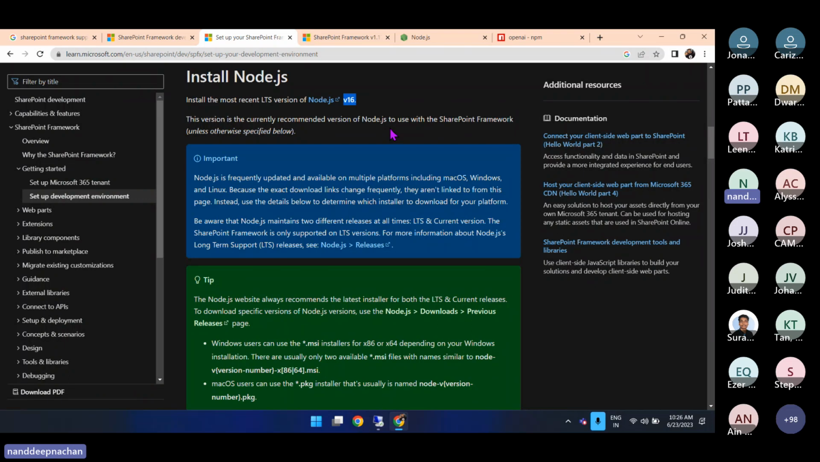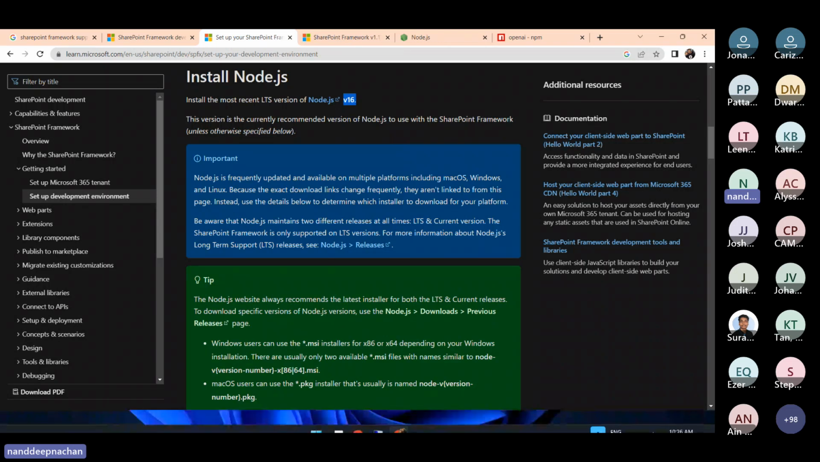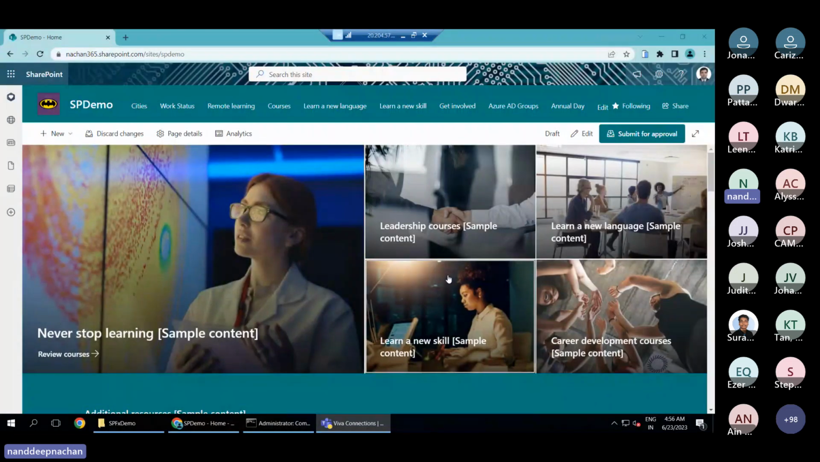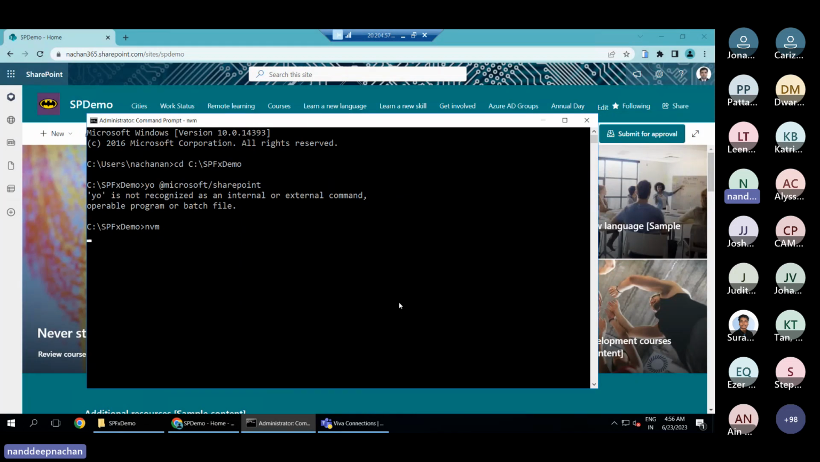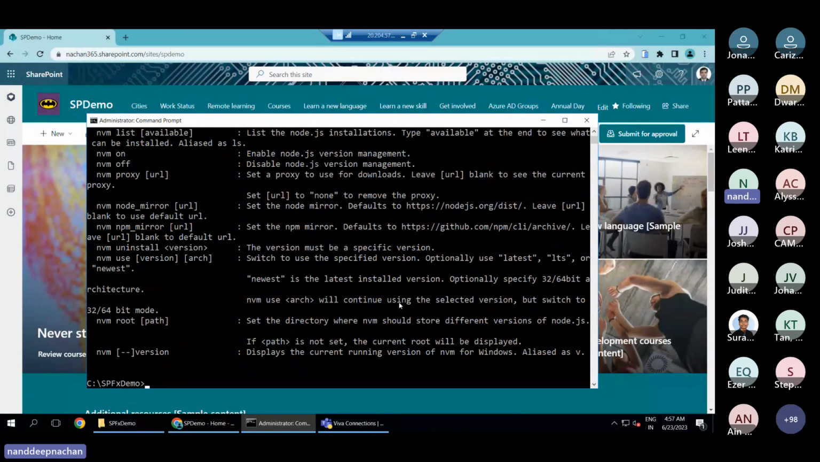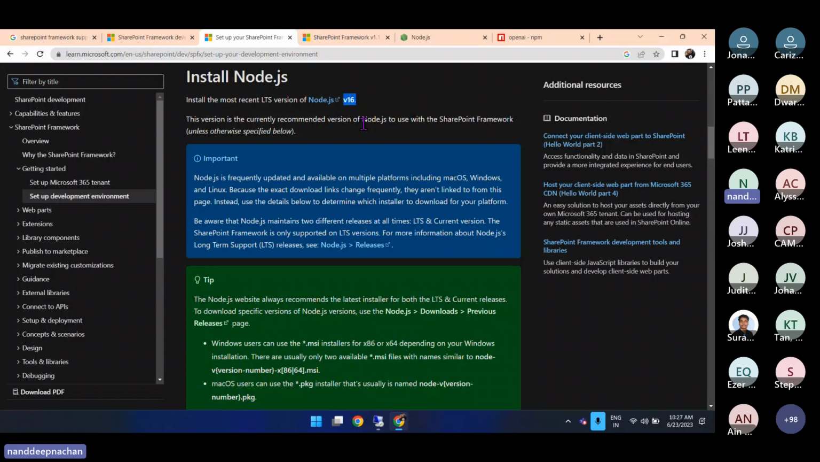Again, there is something called NVM. If you are not familiar with NVM, let's say for some reason you are developing solutions with multiple versions of Node.js. For SharePoint Framework, we need Node.js version 16, but at the same time, let's say you are using the Visual Studio Code extension for Teams, that is Teams Toolkit, and then we probably need Node.js version 18.